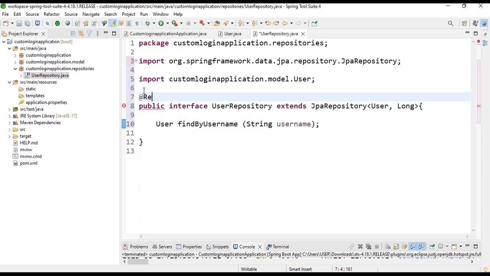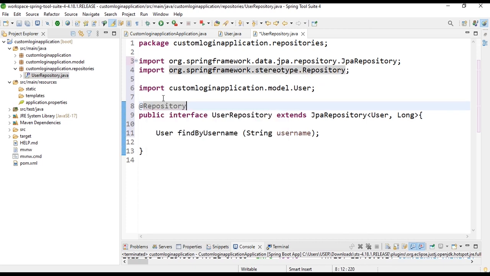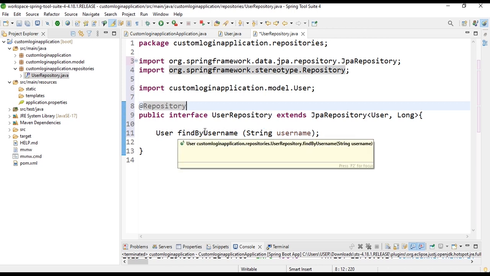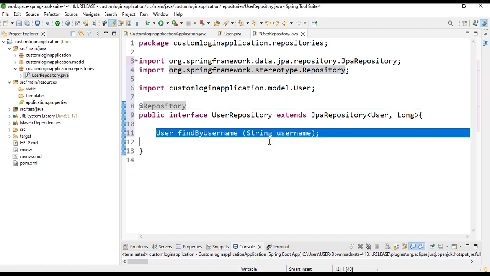We need to annotate this class with @Repository. This is what we have in this class. The next thing we need is a service package. We can use the service package to have UserService and UserServiceImplementation. We don't need to populate our controller, so we will use UserServiceImplementation to have the implementation for our method. We will not have only the single method. We will have another method to save the user.